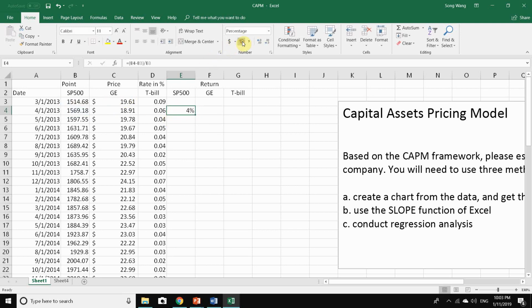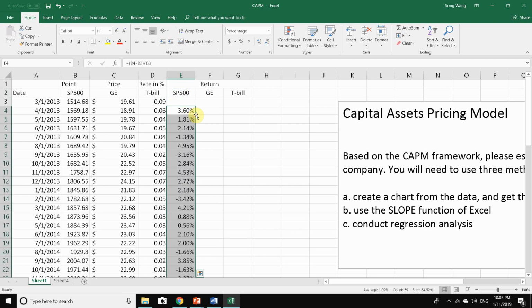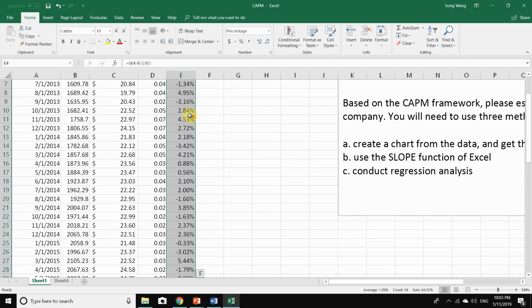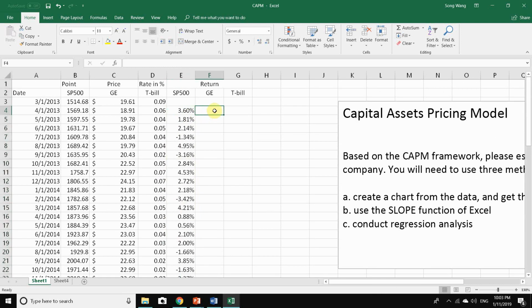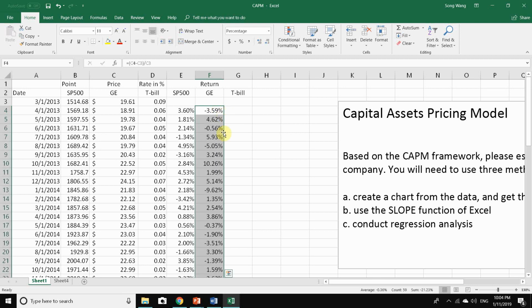That's in the percentage format. That's 3.60% for the market, represented by the Standard & Poor's 500. All right, and then I simply double click the bottom right corner, and I get the monthly return for the U.S. stock market for the rest of the months. And then for General Electric, I do the same thing. I just drag it to the right. You will see the formulas will be applied for a different column. The later price minus the earlier price, the difference divided by the earlier price, and then I just drag it or double click, so I have the returns for all the next months.